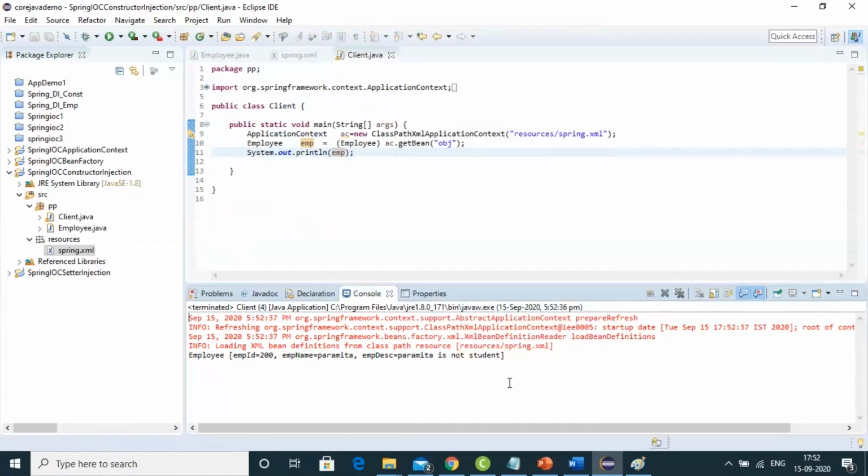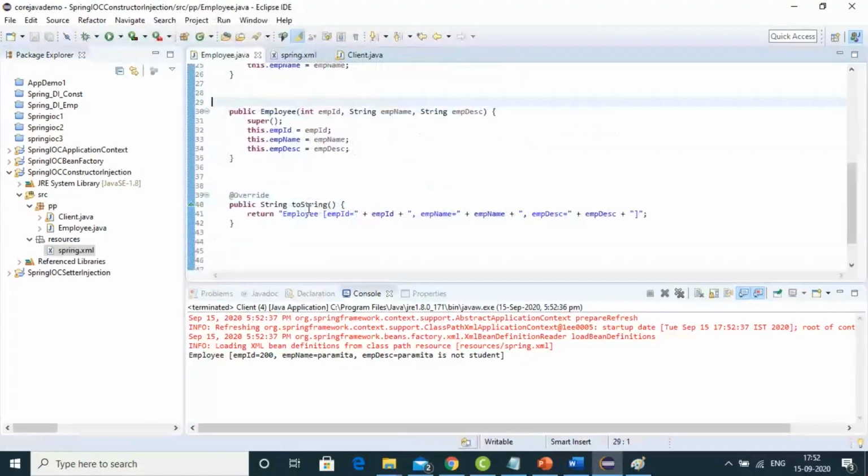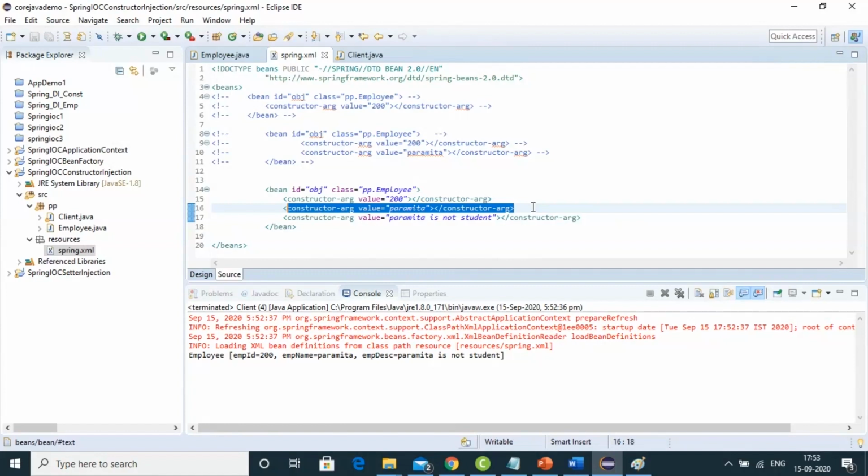Now you can see here, this time the IoC container is using the 3 argument constructor to initialize all the attribute values, and it is working fine. See here, there is no problem. The IoC container is using this parameterized constructor to initialize all the attributes. Now the problem will come only if you just change the sequence of these 2 arguments.